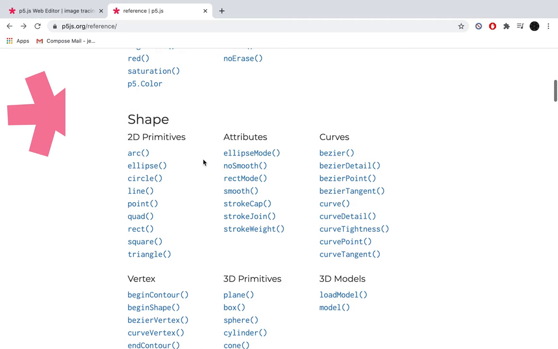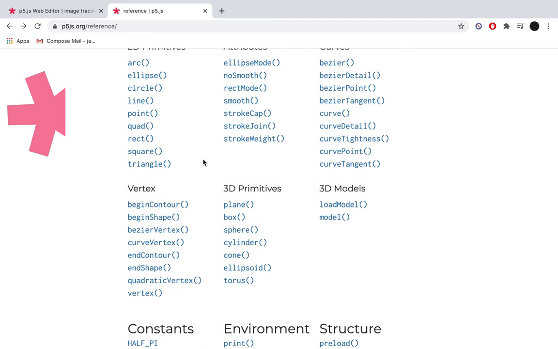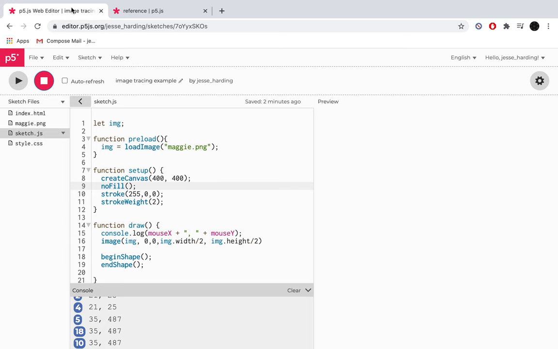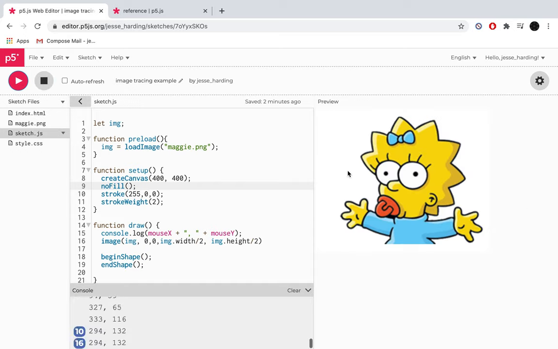P5 is really good at drawing in the HTML5 canvas. So today we're going to be looking at the different techniques using the vertex family of functions in P5, to draw and specifically to trace an image. For our example today, we're going to be tracing Maggie.